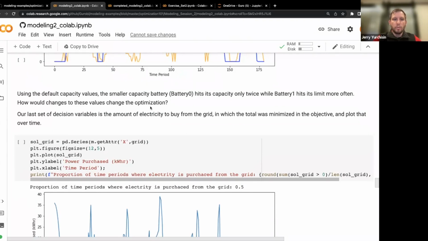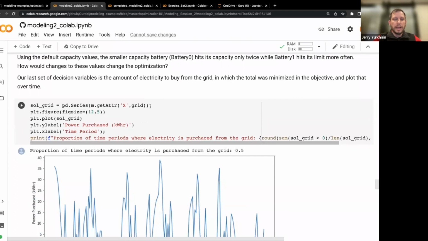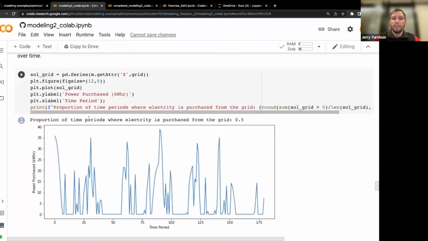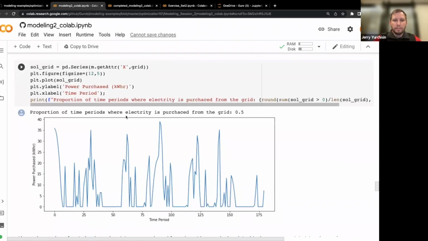So let's also look at the amount that we buy from the grid. Let's plot that. Maybe it would be interesting to see how these visuals correlate a little bit. This is the amount of power purchased over the time period. We can see that there are some spikes in which we really need to buy a decent amount, and then there are a decent amount of periods where we have nothing. What I counted here is the proportion of periods in which electricity was purchased, so the number of times in which that grid variable is positive, and it's about half the time.